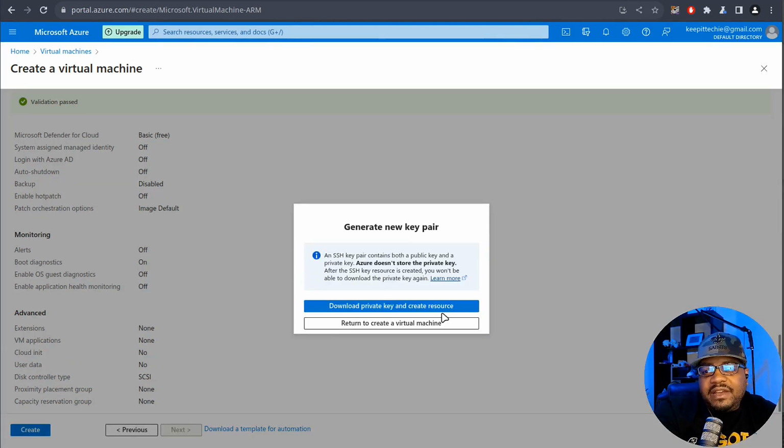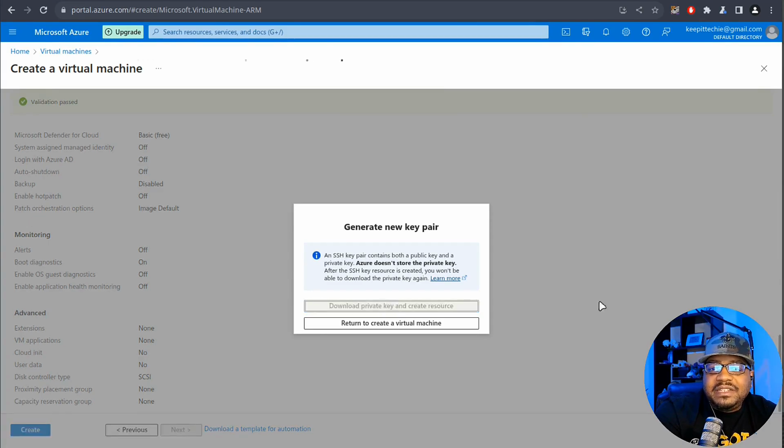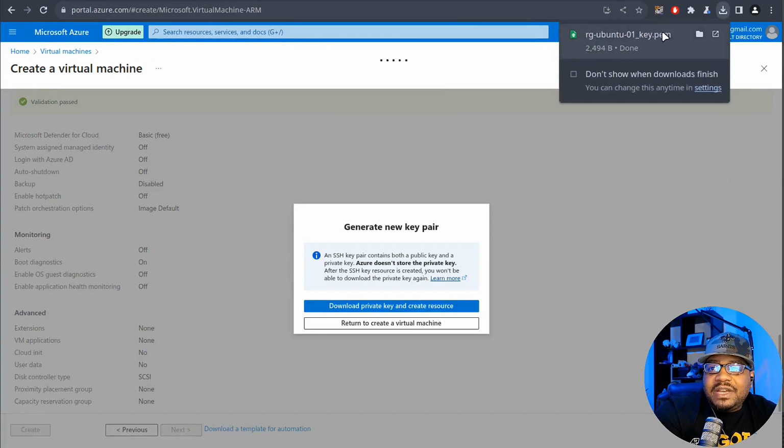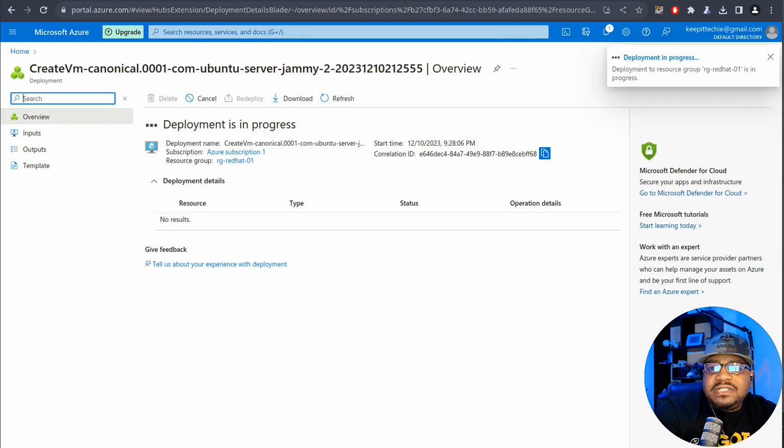It'll go through and create our virtual machine, and you can download your private key. Make sure you store this in a good location, especially if you're planning on keeping this virtual machine. So it's going to download our private key. As you can see, it's right there, and it is stored on our system, and you want to use that to log into your server.